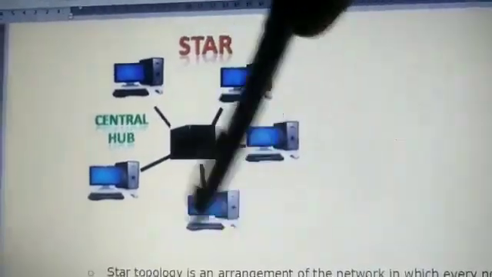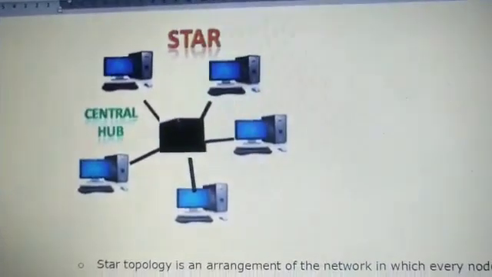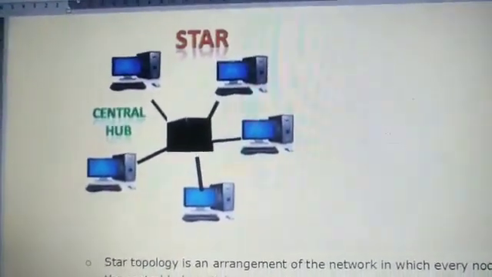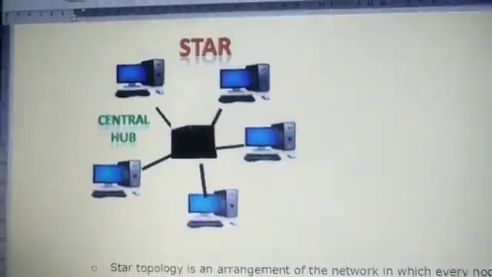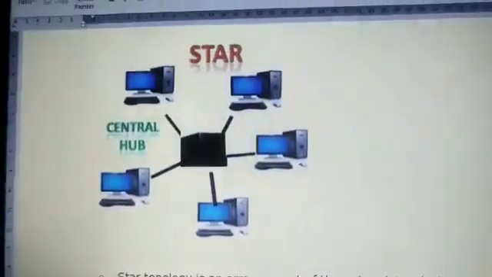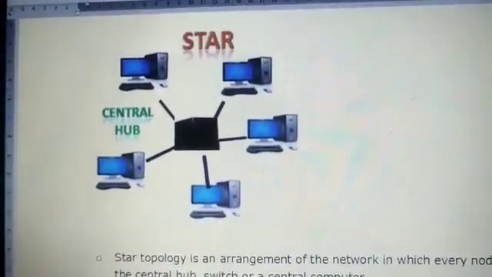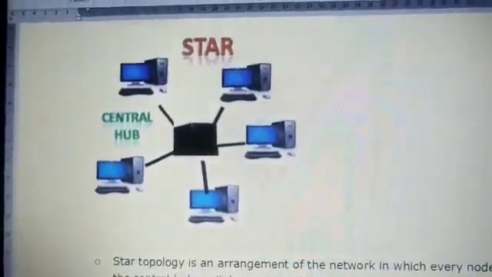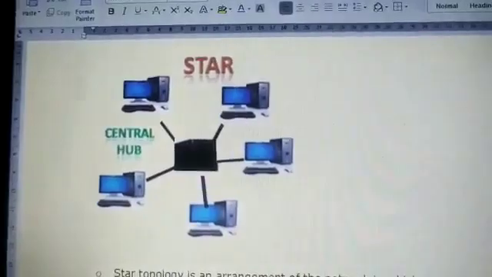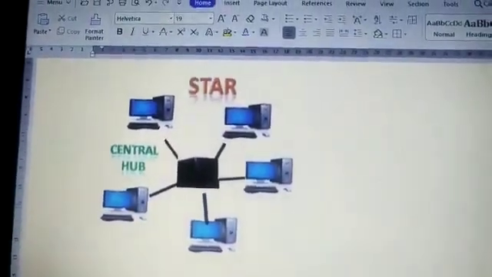If any of the clients, or you can say workstations, wants to transmit data to another one, it must send the request to the hub first. Then the hub will relay the message that this system wants to transmit data to that system. This is a transmission of data. Then all the network devices receive this message.